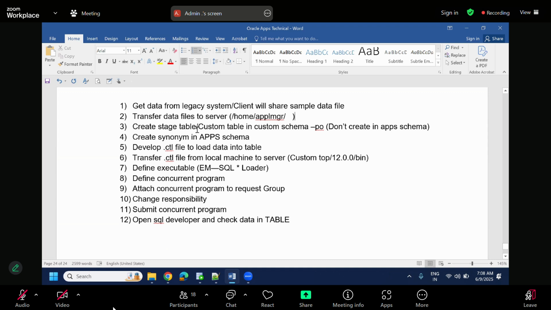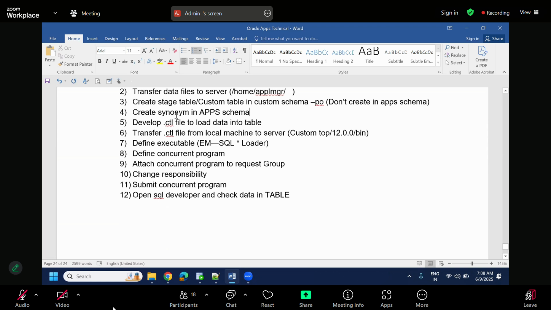Next, create a table in the custom schema. We are going to create the temp table or stage table in the custom schema. So don't create a table in the APPS schema. That's important, okay, at any cost. The APPS schema is the centralized schema. In the APPS schema we don't create tables, only packages. The tables we have to create in the custom schema. Then create a synonym in the APPS schema. A synonym is just an alias name, for security reasons.